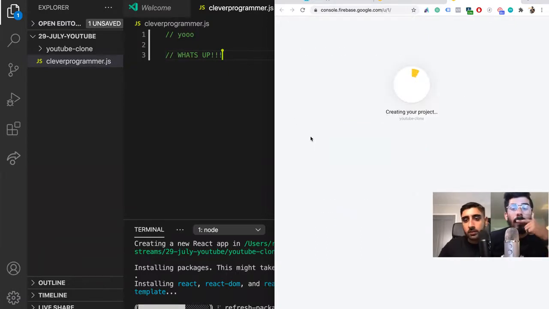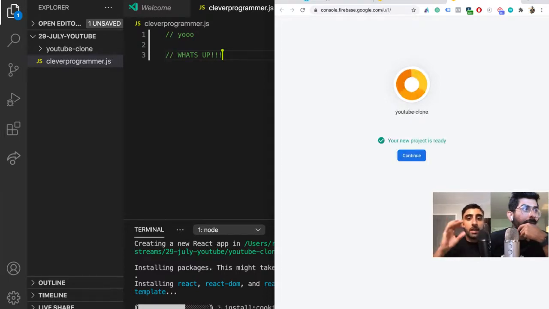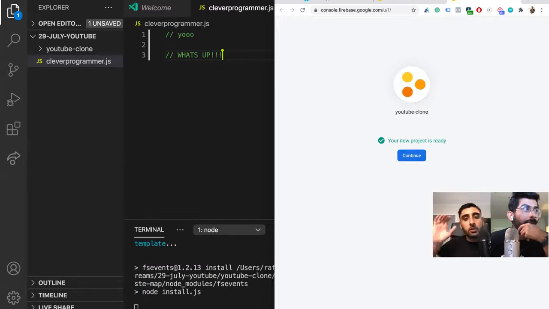There we go, and it's creating the project. And what this is going to do is, guys, it's going to set everything up that we need in order to get our database up and running, our Firebase hosting up and running. What we're going to do now is, once this step is finished, we need to get a config file, right? So we need the config file, and that's going to be the magic key that connects our React app to our Firebase backend. So now that that's done, let's go ahead and click continue.